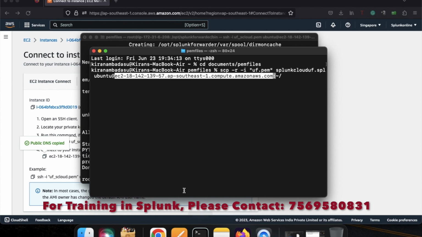Also here, the PEM file name is different. I believe the name is UF underscore S cloud. That is the name I have given, so UF underscore S cloud is the particular PEM file, and other things will remain intact. So Splunk Cloud UF.spl file, this SPL file we have downloaded. Now we are trying to put it in the AWS cloud in our universal forwarder. Correct? And Ubuntu is the username, so all other things are intact.